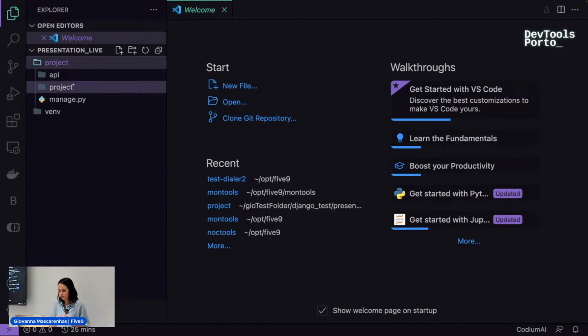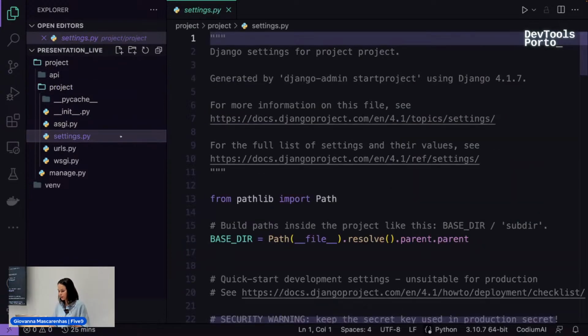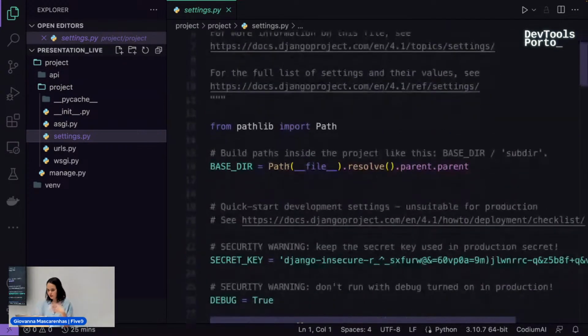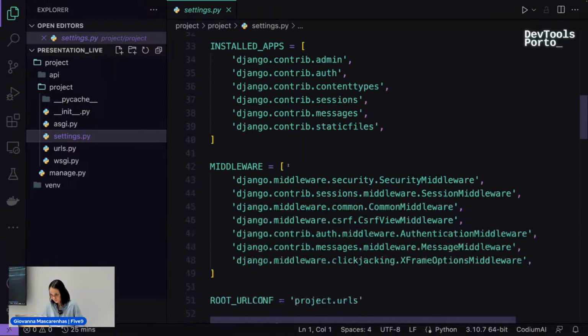So here we have the project. Before we start, we need to add a few things in the settings file because Django needs to know what we created and what packages and libraries we are passing to Django.